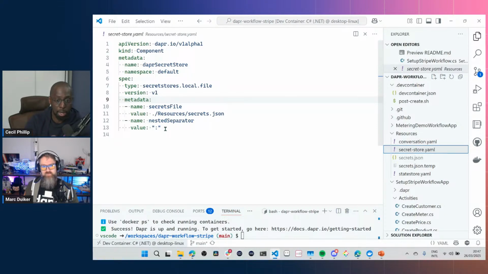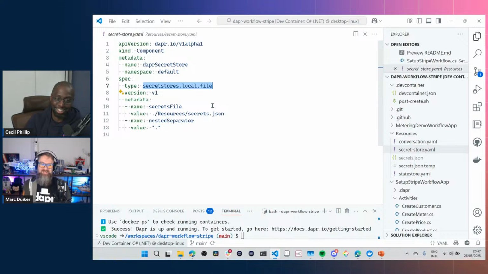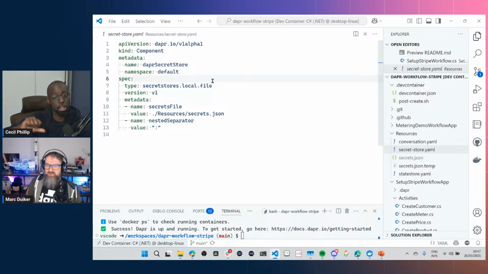So like this one, I'm guessing line 7, it says secret stores local file. So I'm guessing this is good for testing and debugging and stuff like that. Only for local development. This is not for production, right? Because it says local file. This is not for your thousands and thousands of distributed services, right? But I'm guessing there's other types, and you might have a secret store type that says Azure Key Vault, HashiCorp.